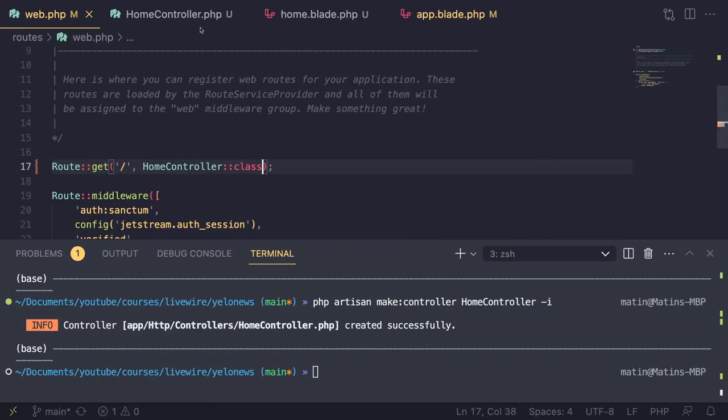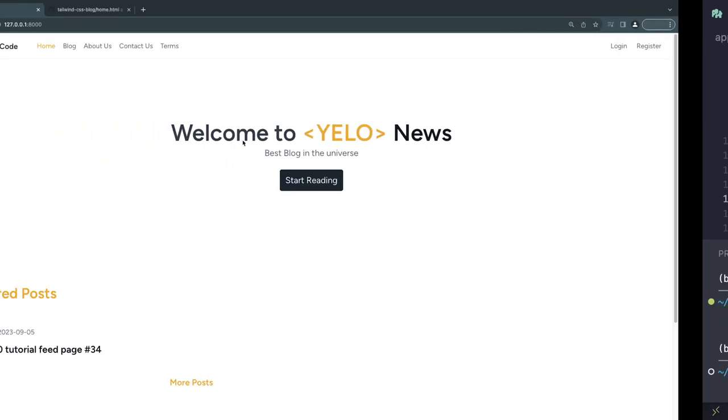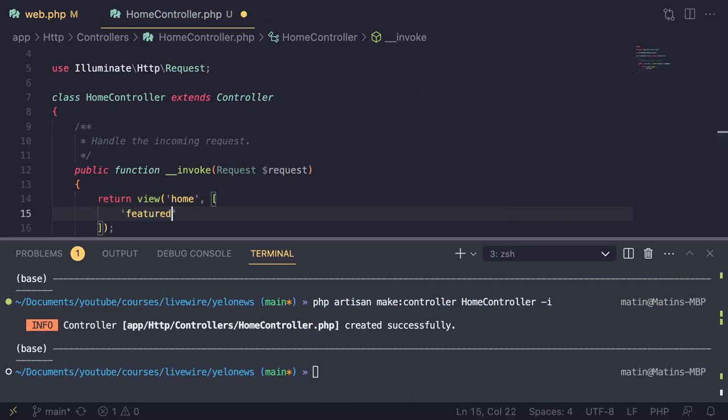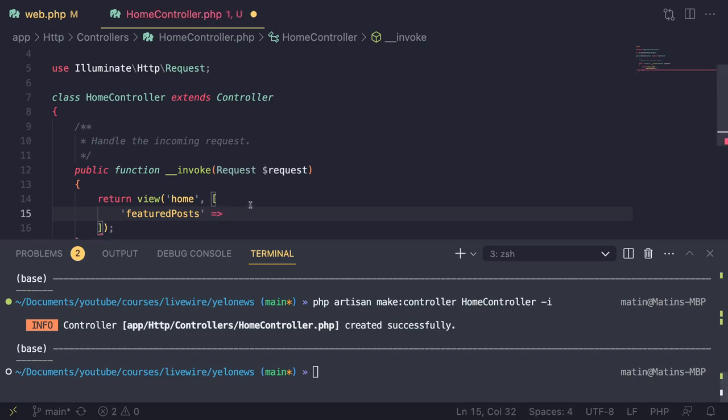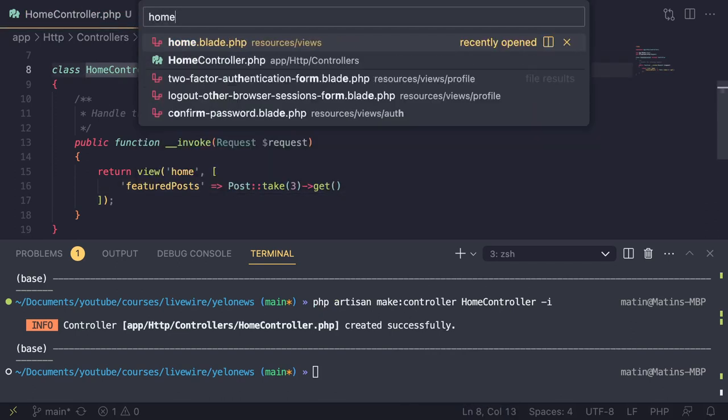It does. We can now pass in some data to our view. I'm going to pass in an array, and the first part is obviously our featured posts. So I'm going to pass in a variable of featuredPosts, with capital P. For now, we can just pass in some random data. Later on, we'll update it. So I'm going to say Post::take(3), and let's just take some three posts. We're not going to worry about whether it's actually featured or not. I just want to first get the logic of displaying it done.